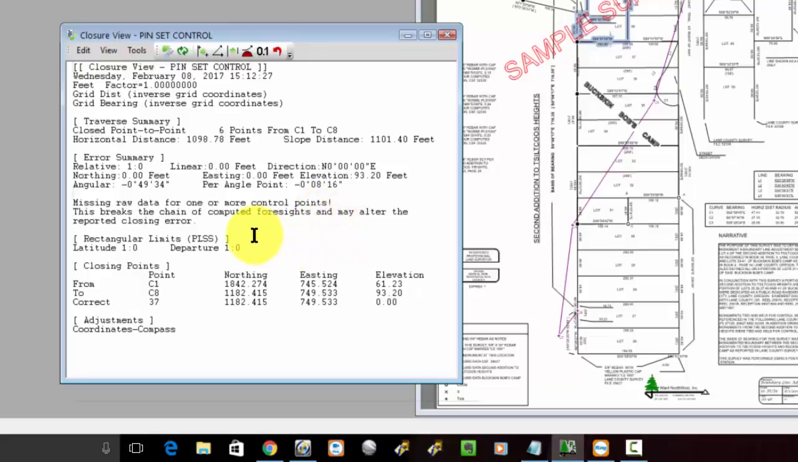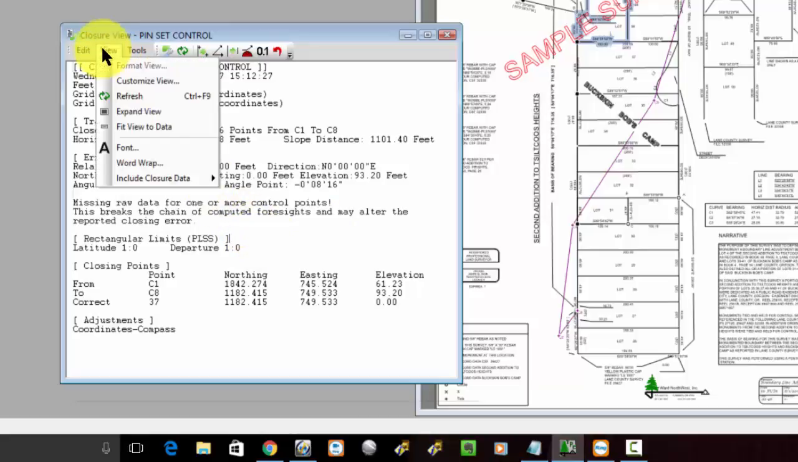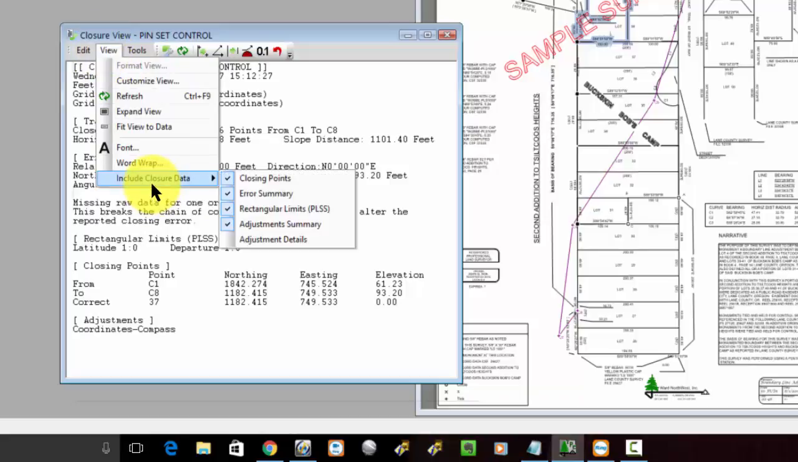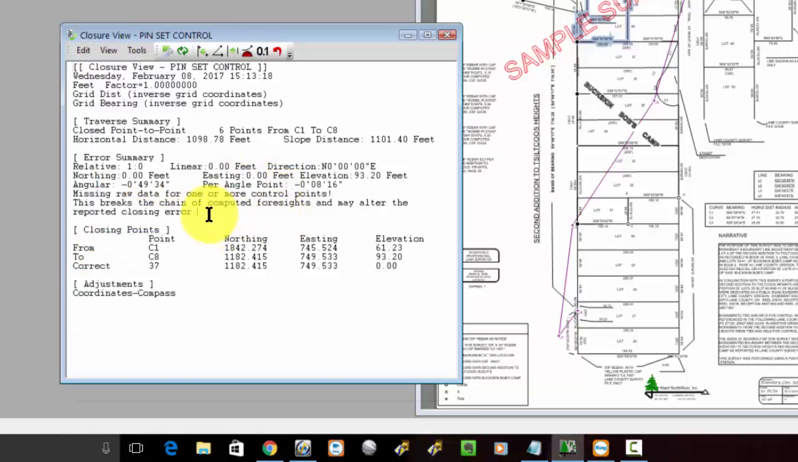And then if I've turned it on, I get rectangular limits. If I don't want to see that, I can tell Traverse PC not to include it. So we can just come down and say, hey, I don't want to see that for what I'm doing here.